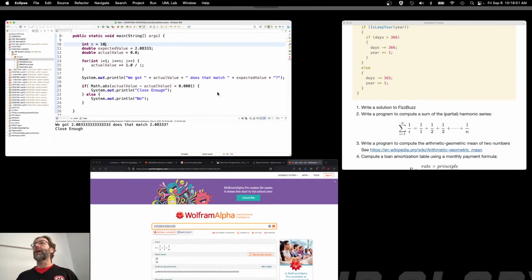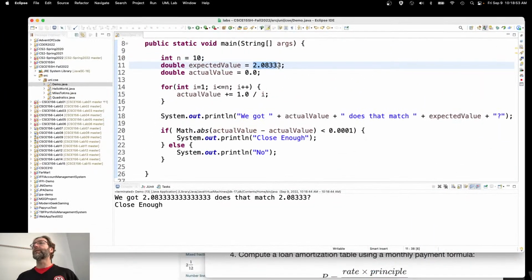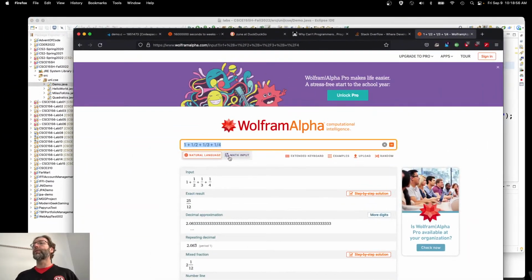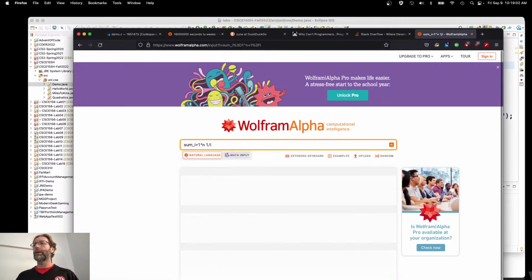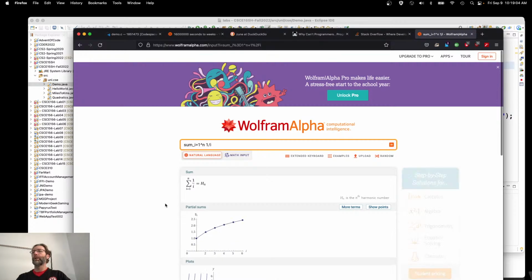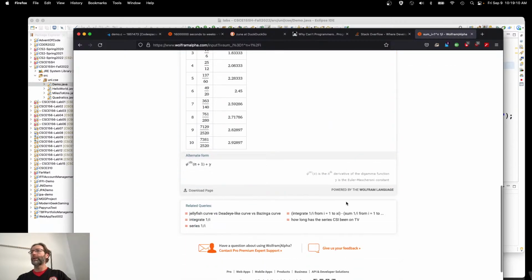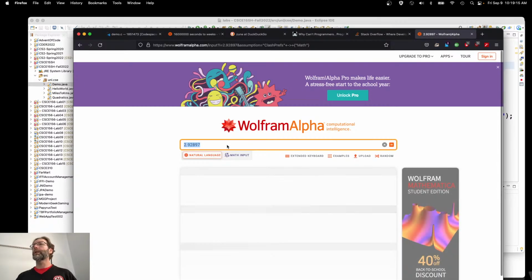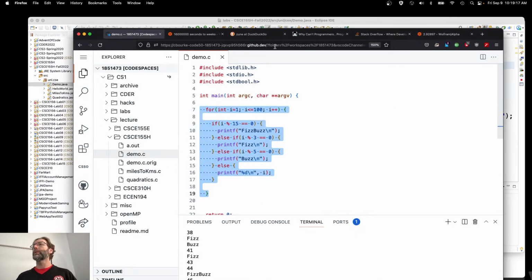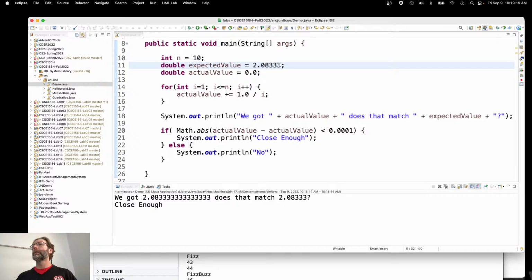Now, I've hard-coded this value, so that's not going to be acceptable anymore. Does Wolfram Alpha do this for me? Sum of I equals 1 up to n of 1 divided by I. That's the harmonic series. Come on, more values. I want 10. 2.9 to... There we go. Close enough.